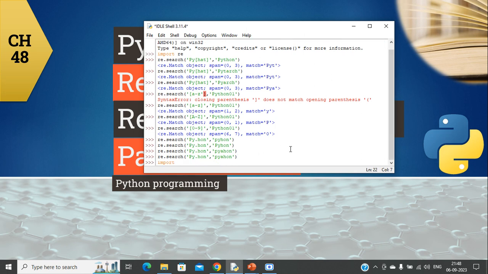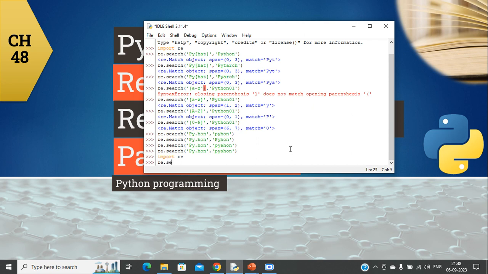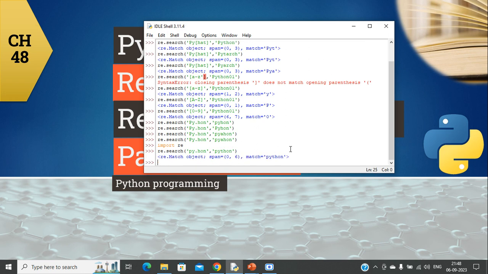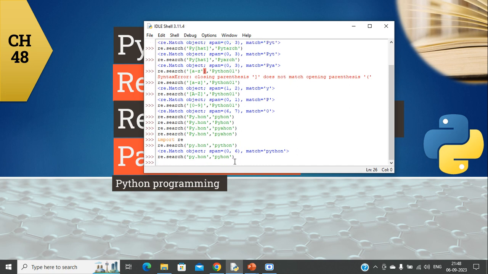Let's see now. Import re, re.search, open bracket. The searching pattern is py dot hon, and then the string to search is this one. I'm giving like this. Yes, now it is searching, so we are able to find it. Now I will give nothing, then it is not searching. So this is the dot character: between, any single character, then it will match like this.